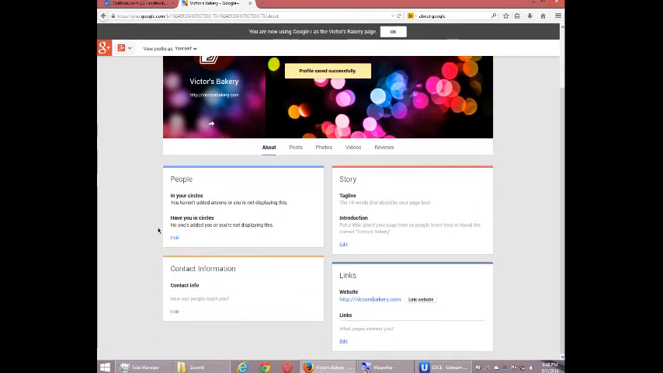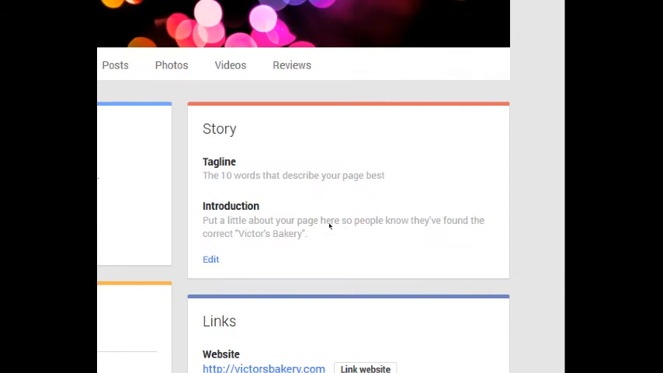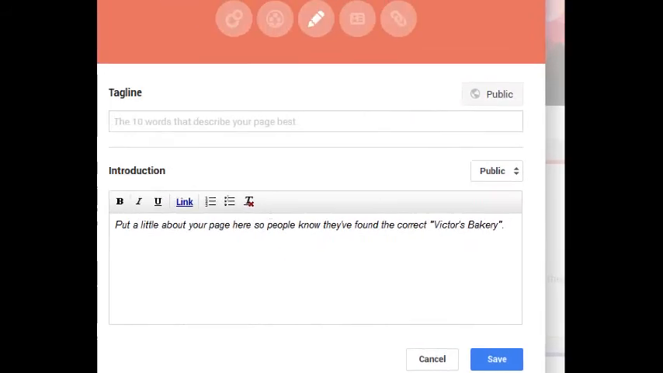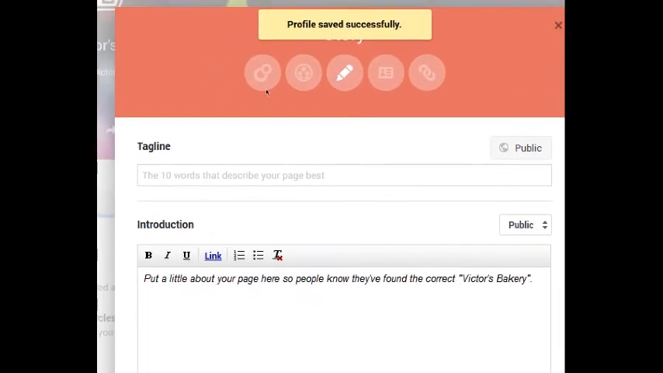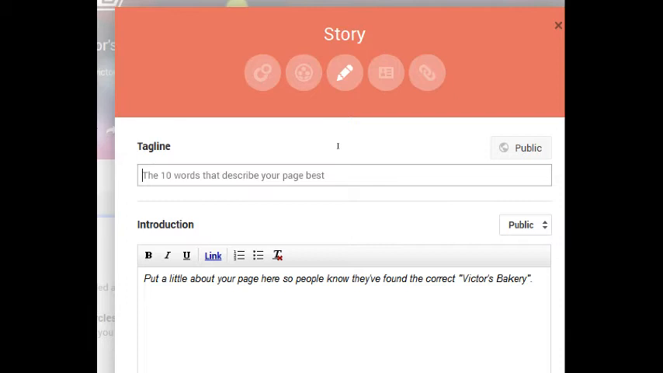We have a variety of other things that we should change. For example, there's a section of story. I'm going to change these items, so select edit. I get this screen here. And actually, these are a variety of things I can change. I want to change them all, but for the moment, it's the story. Tagline, 10 words that describe your page the best.